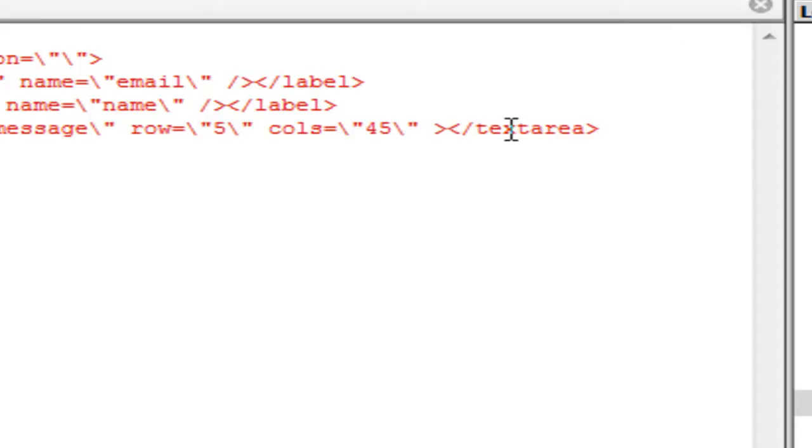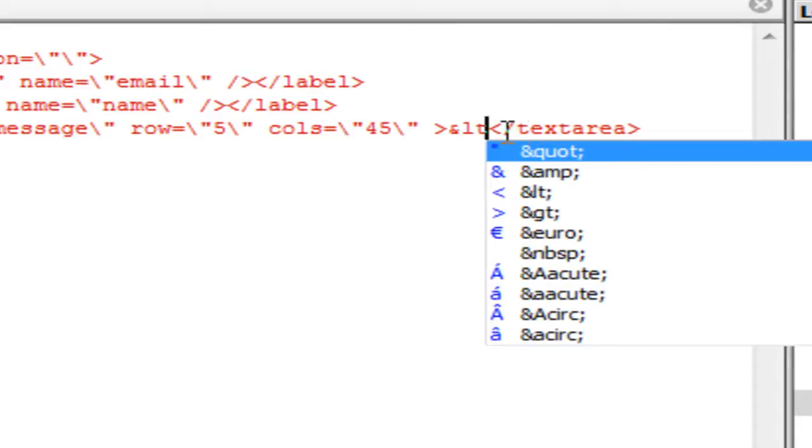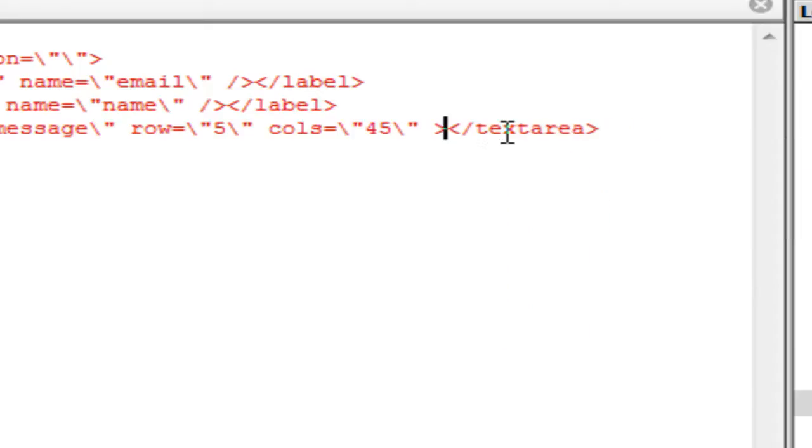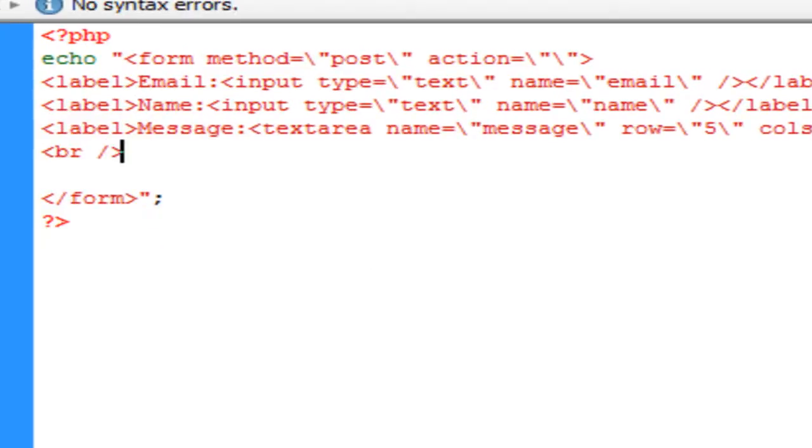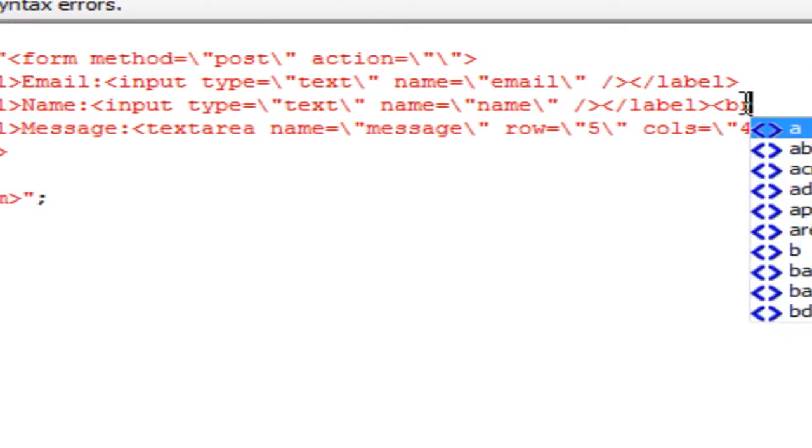If you want to put in HTML in there, then use the LT for less than sign and GT for greater than sign. If you just put in regular caret symbols, that will throw off the HTML code into believing that you have something embedded in it, which it is not. So we're going to put a BR there. Actually, I'm missing a BR up here, a break.